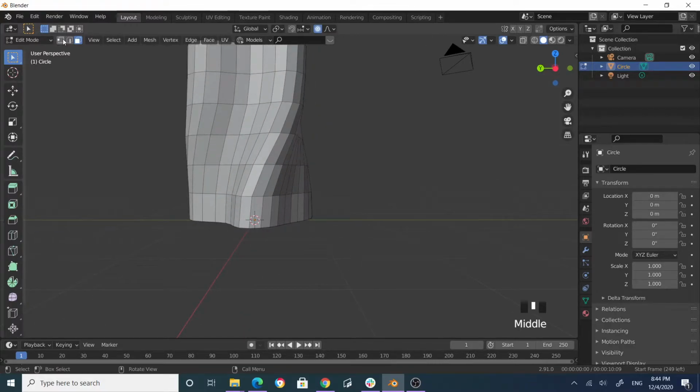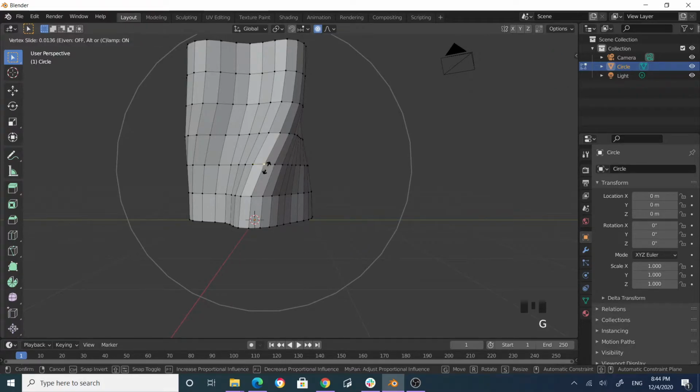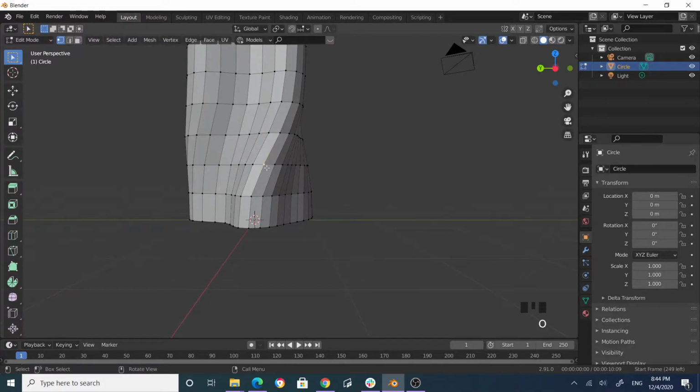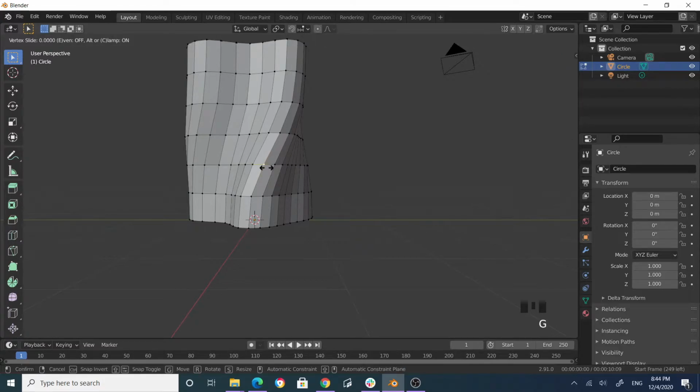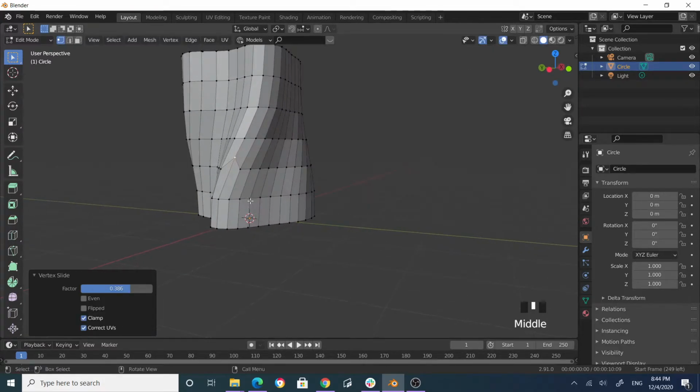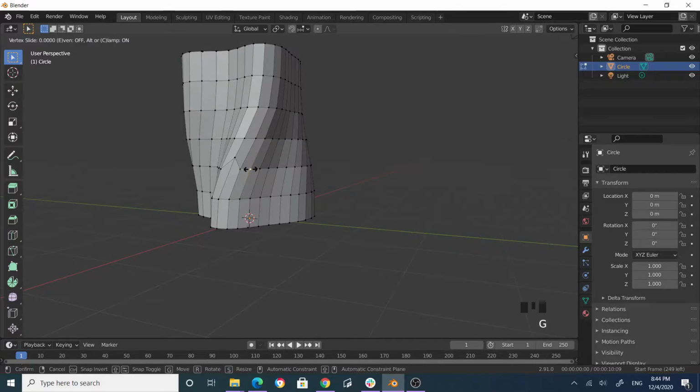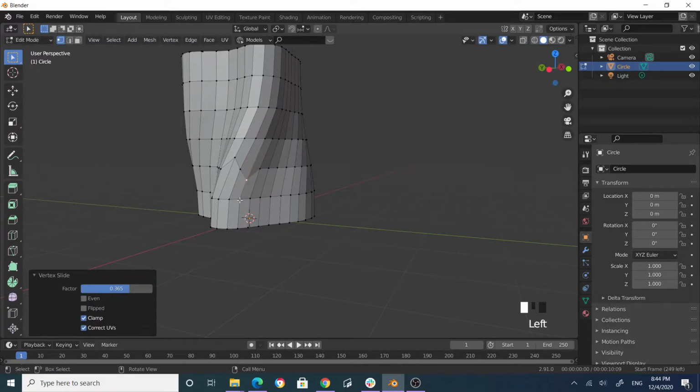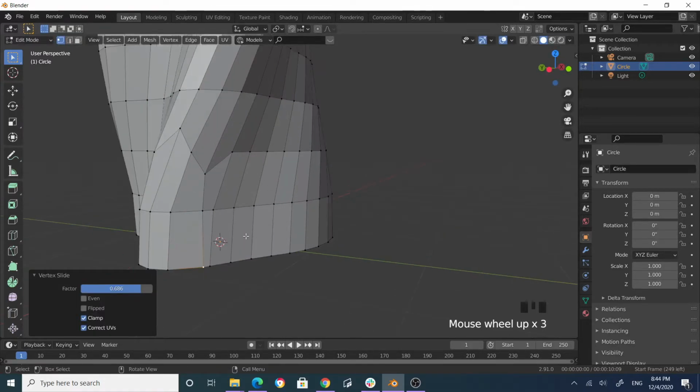Now let's build some roots. Select the vertex selection mode, click on one vertex somewhere here. Make sure that you switch off the proportional editing. Click on one edge, GG to slide. You are not changing the orientation, but you are moving the location of the vertex.